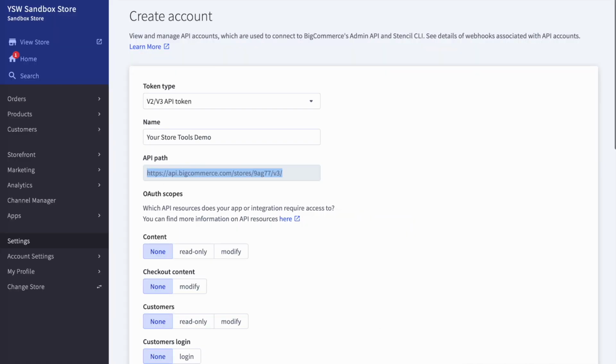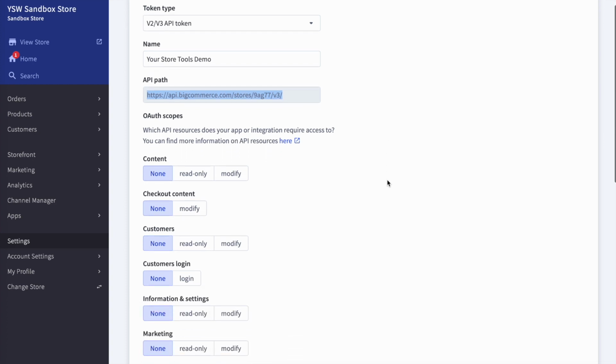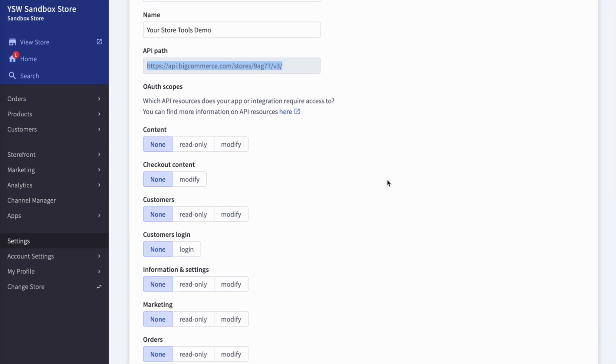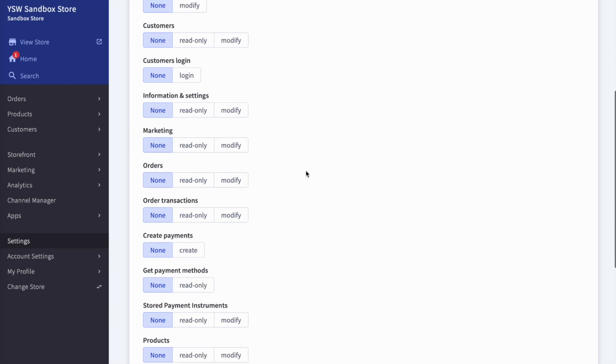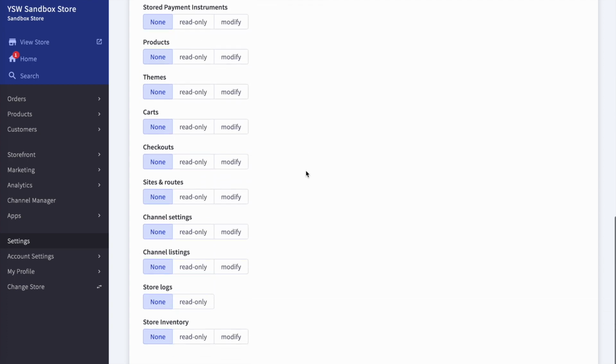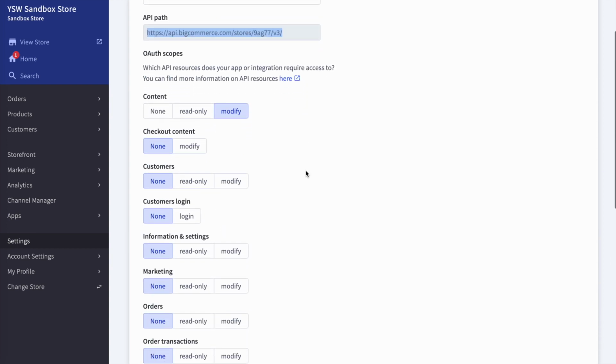I'm going to go back to BigCommerce, and under OAuth scopes, there are some things that we're going to have to change permissions for. The first one is going to be content. Content is going to need to change to modify. The next one is information and settings. Information and settings is going to need to change to read only.